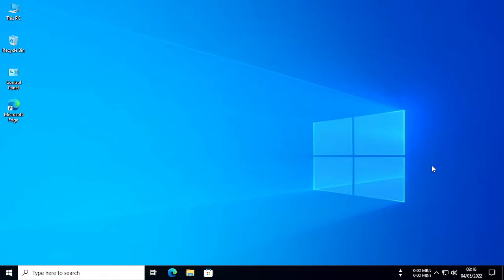So, you have just purchased a new laptop. Now you want to install Google Chrome. Let's see how to install it in your Windows 10 or 11 PC.